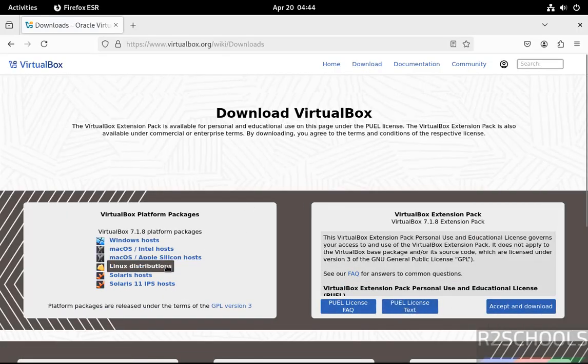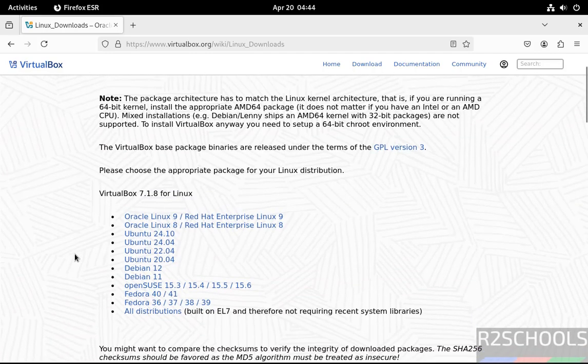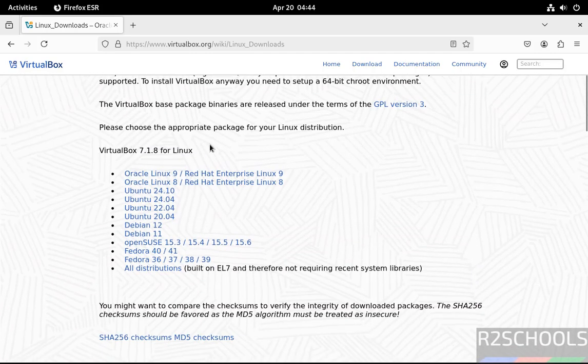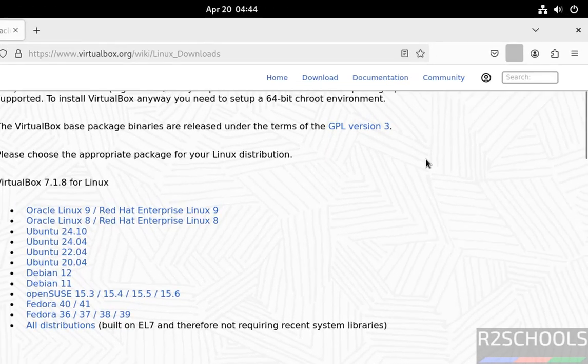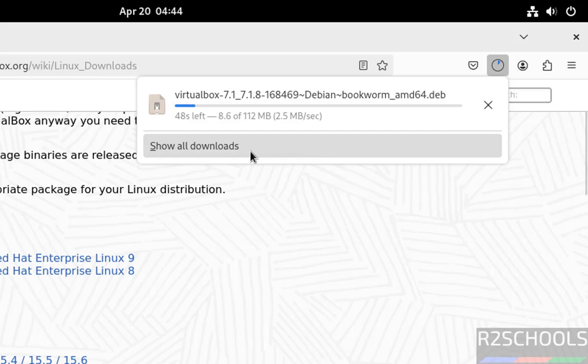then click on Linux distributions. See here, VirtualBox 7.1.8 for Linux supports Debian 12. So click on Debian 12. Once we click on it, see, download started and its size is 118 megabytes.